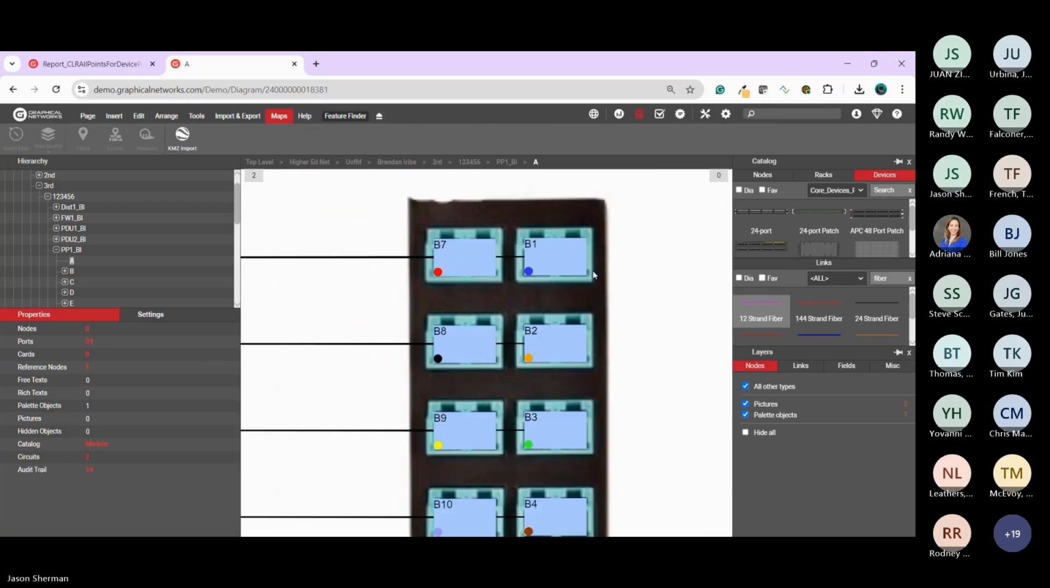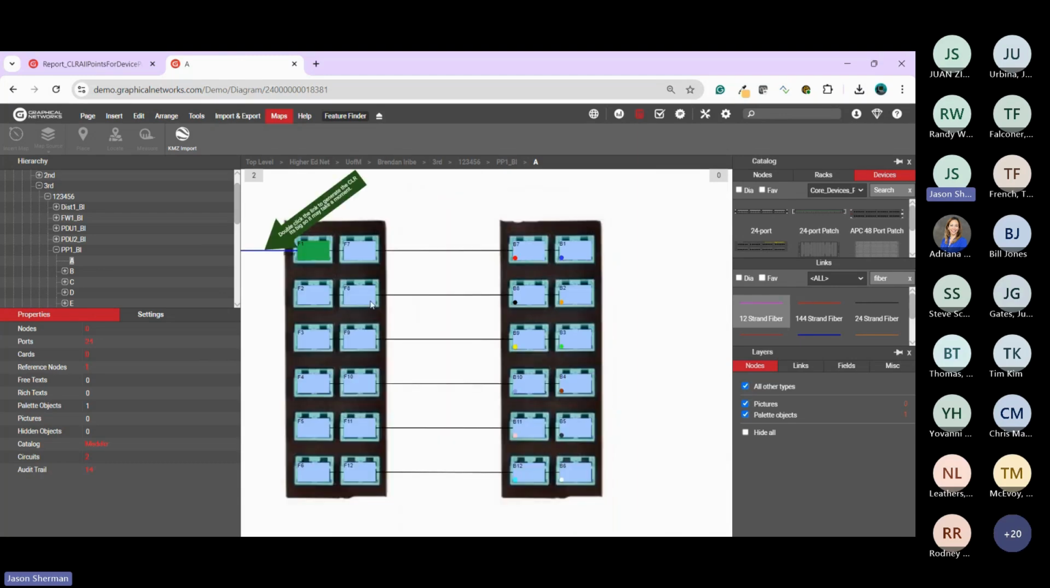So anyway, when you do have all these connections and things that happen, you can generate a physical path diagram.